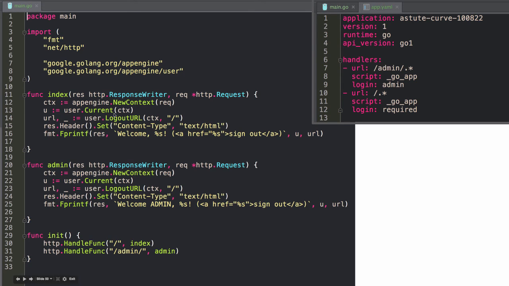And then you call user.Current with the context, and we get the user. We'll look at some of the documentation on this in a sec. And then user.LogoutURL, where we set the logout URL. When they log out, where do they go? You give the context and you give it the URL you want them to come back to after they're logged out. It'll redirect you to that.